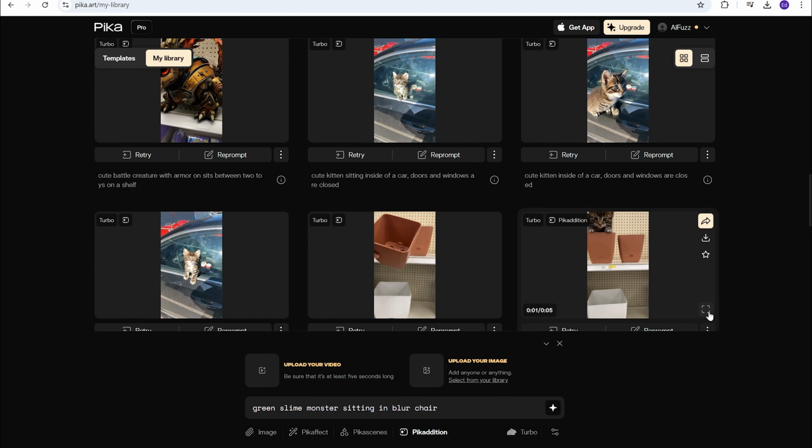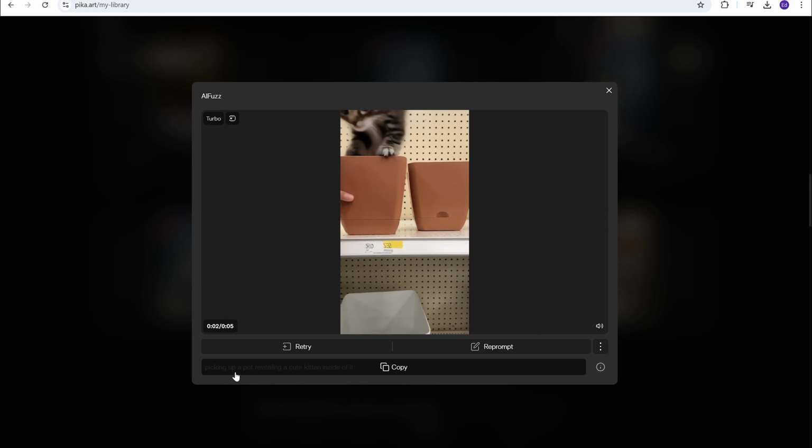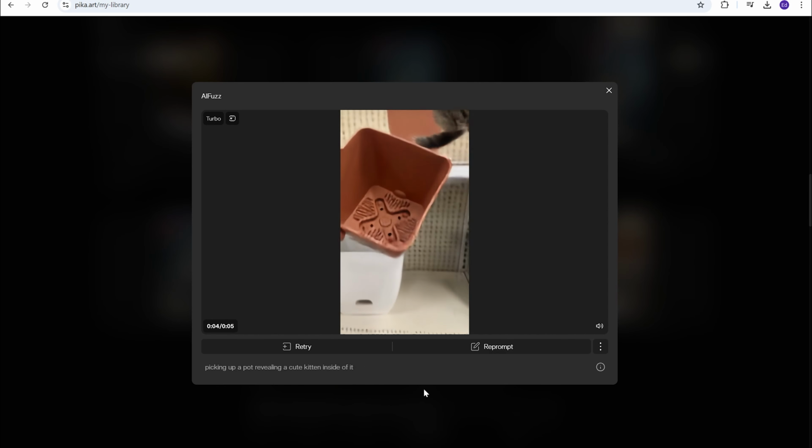So this is one where I did picking up a plant, revealing the cute kitten inside it. I wanted to see how well it did with grasping and putting things inside pots. And just sometimes the kitten is there, then it jumps off the pot. I say, pick it up. Like, that didn't work out. I tried it again. And here the kitten is in the pot.